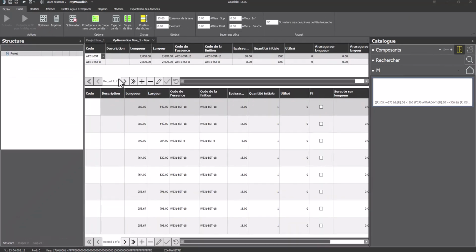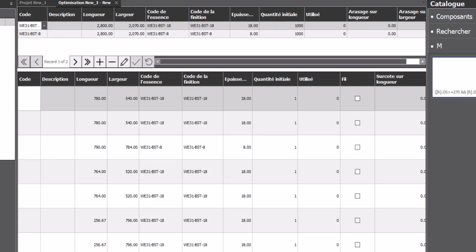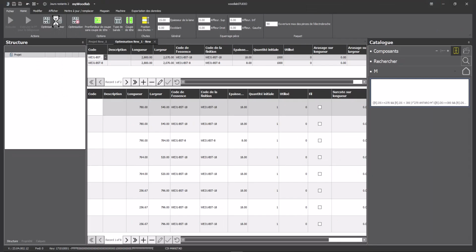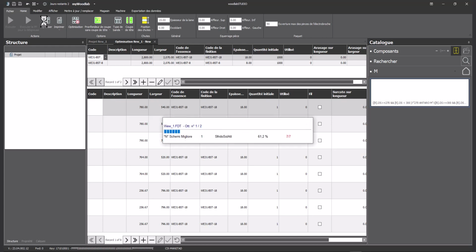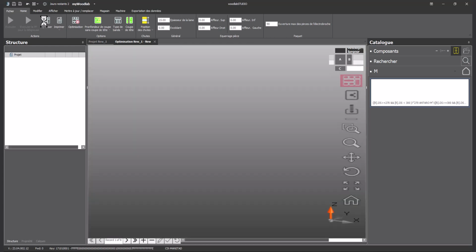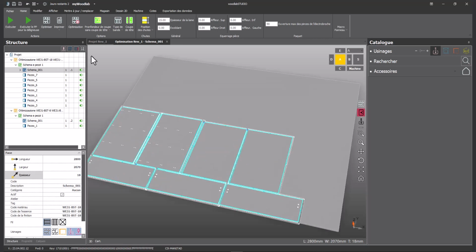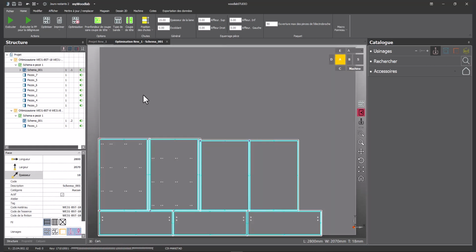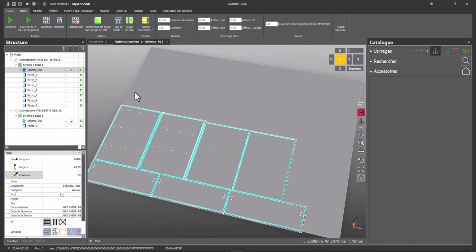Now let's move on to the steps for production. Here is the list of automatically detected parts and materials. I trigger the cutting optimization. And here is the result of this optimization.